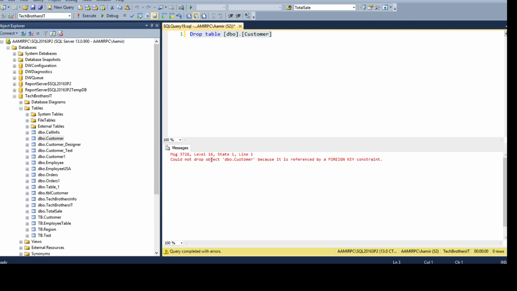Could not drop object DBO.customer because it is referenced by a foreign key constraint. So now the next question is, which foreign key is referencing this table? We need to find that foreign key, and maybe we can drop that foreign key constraint.